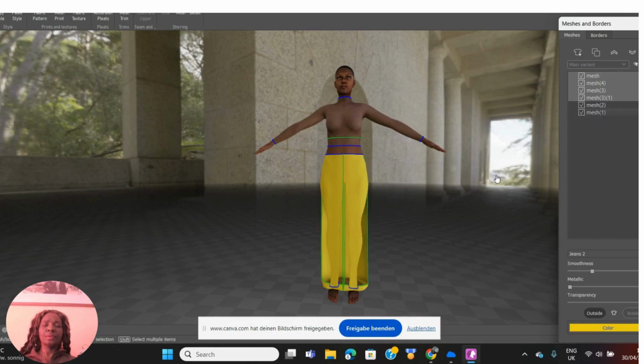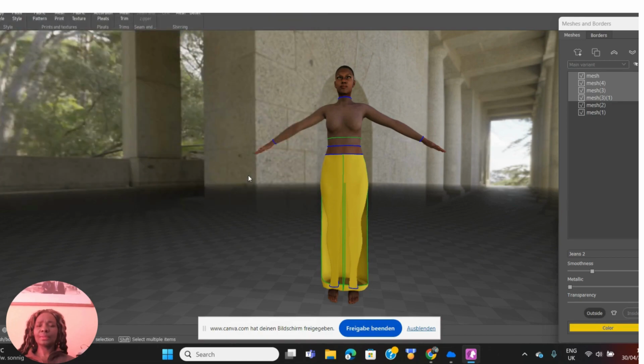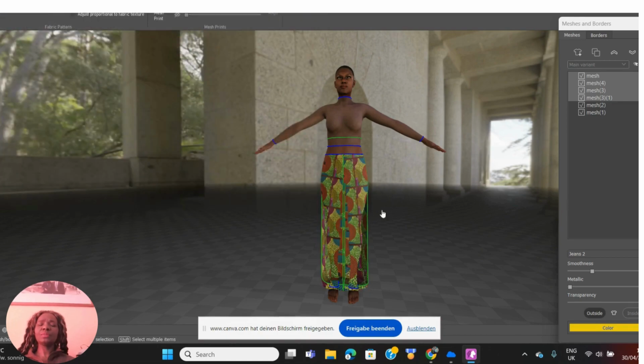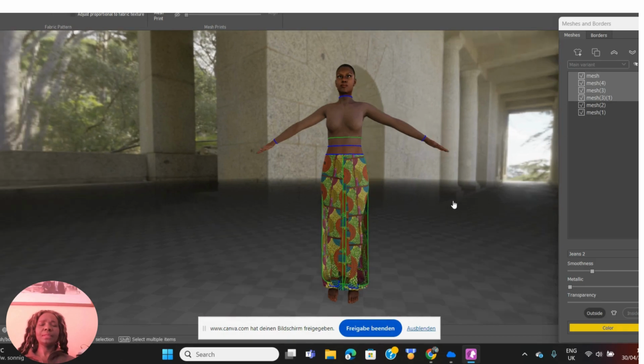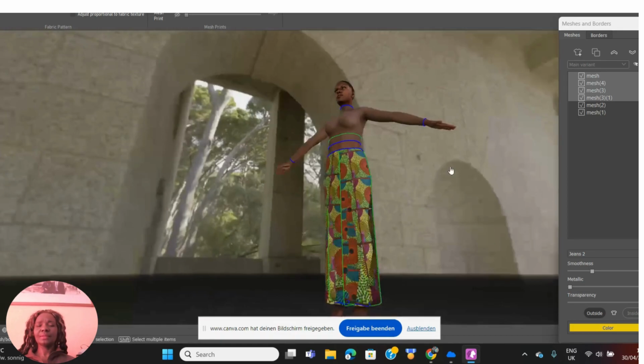Okay. So I just want it to be on the skirt. So I will now go to my fabric pattern under application. Then I will just click this and open it, and it will just be there. So that's it. It's very simple. So we have our skirt ready.